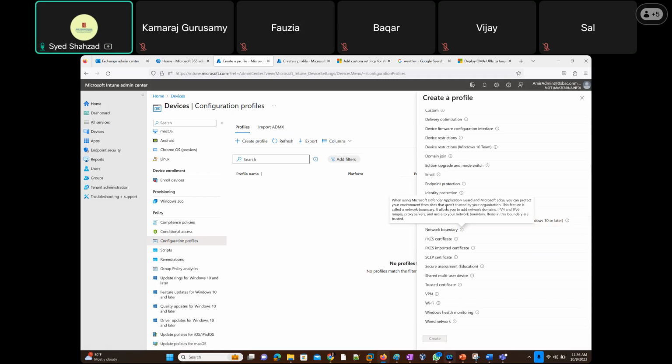Network boundary: when using Microsoft Defender Application Guard and Microsoft Edge, you can protect your environment from sites that aren't trusted by your organization. This feature is called a network boundary. Wow. So untrusted sites cannot be reached if network boundary is configured. It allows you to add network domains, IPv4 and IPv6 ranges, proxy servers, and more to your network boundary. Items in this boundary are trusted.